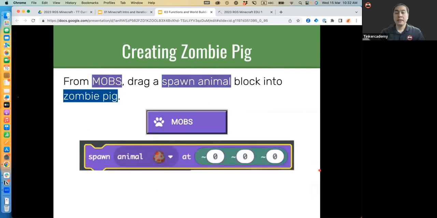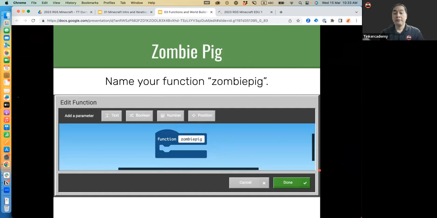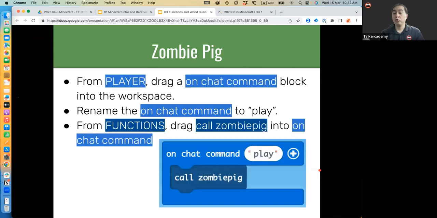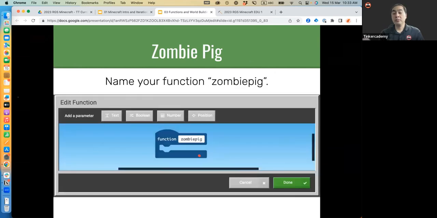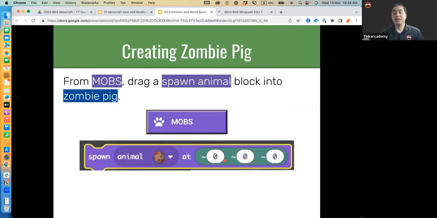Now when we go back into making the function, we're going to go into our mobs and take the spawn animal block, and make sure that we put it inside the zombiepig function. So we're putting this block inside the function that we've already created called zombiepig. You don't put it inside the chat command. Remember, the call zombiepig is going to look for the function named zombiepig, and right now inside the zombiepig function, we're going to spawn this animal.